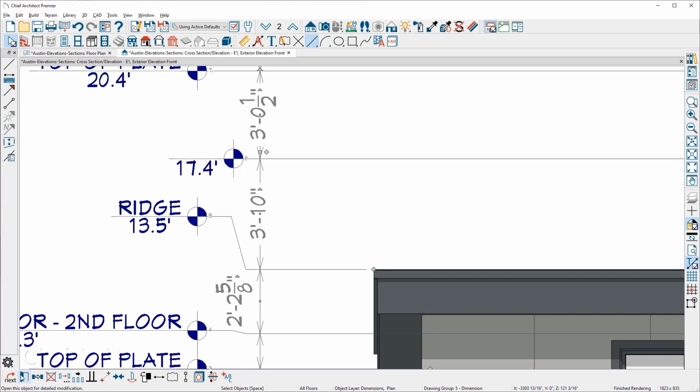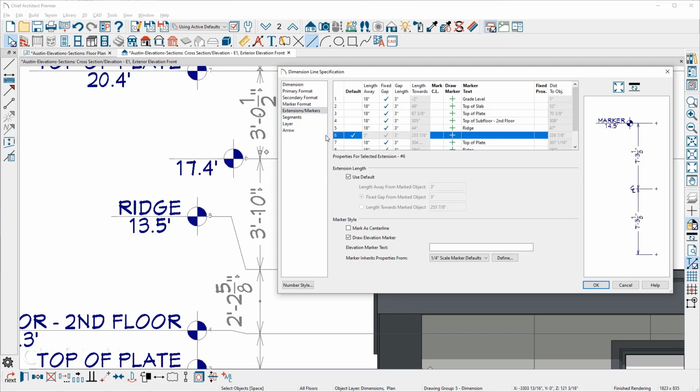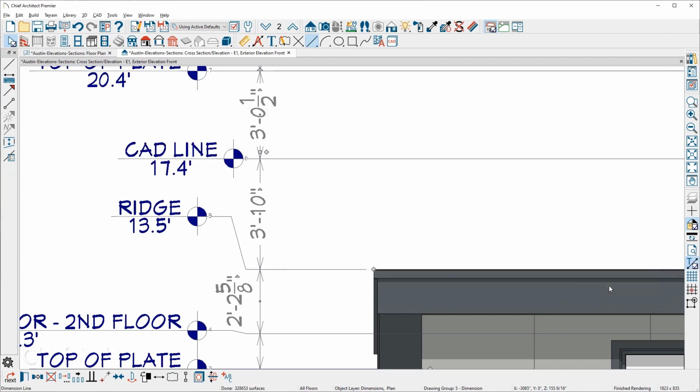If we use the open button and then come up to the extensions and markers, you see the number 6 right now? There is no descriptor text. So I'm just going to come down and we'll just call this the CAD line, for lack of a more imaginative term. And now I've got that new marker.